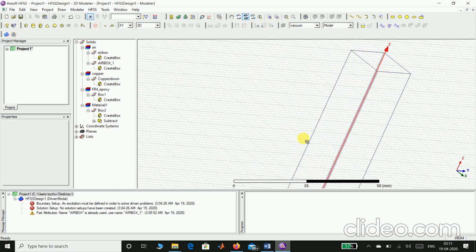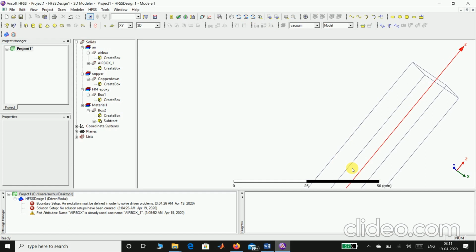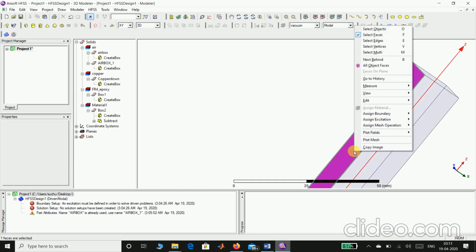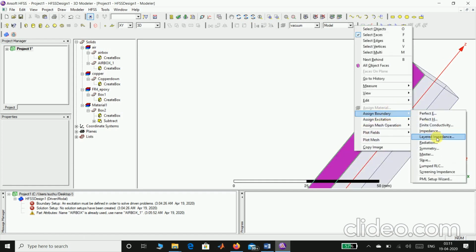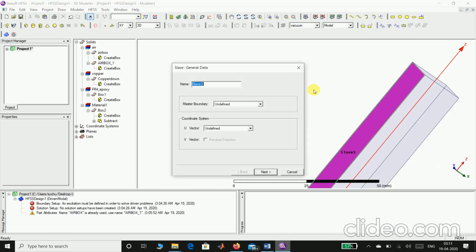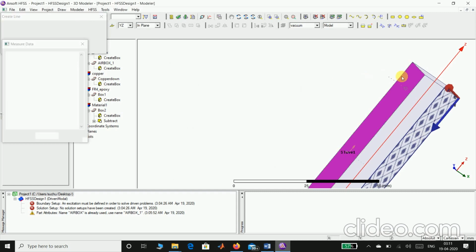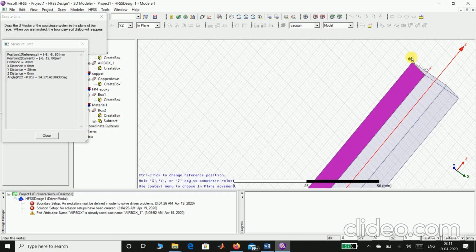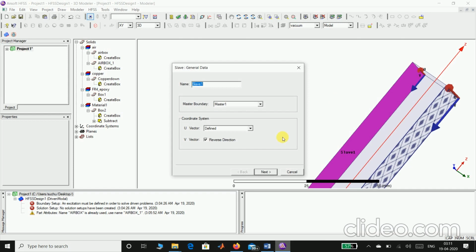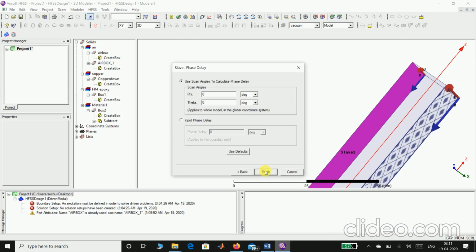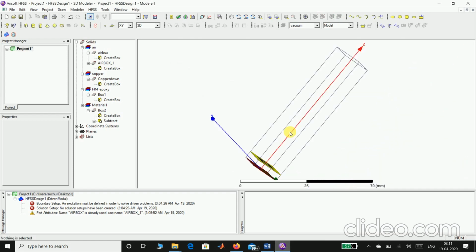Again rotate this, select this face, press right click, assign boundary, again slave. So this slave, let me name it as slave 1 because I'm taking it with respect to master 1, which is opposite to slave 1. Again define a new vector from one edge to the other edge, then press next, press finish. Okay, then press Ctrl D, it will get oriented within a frame.